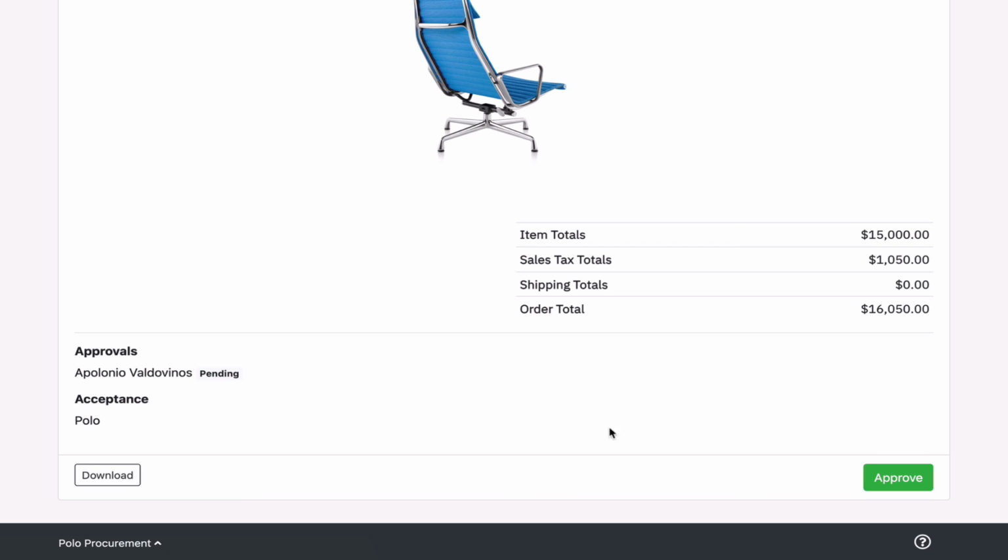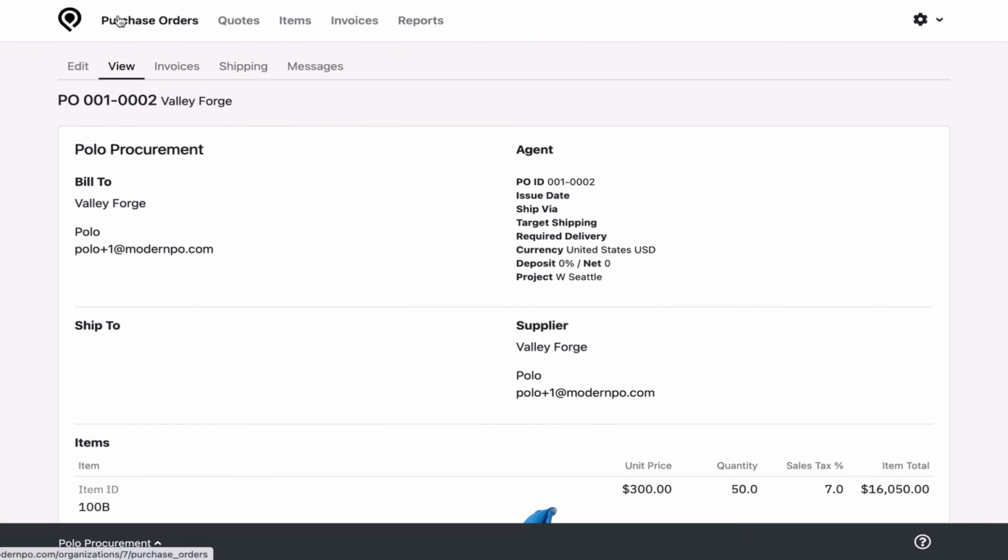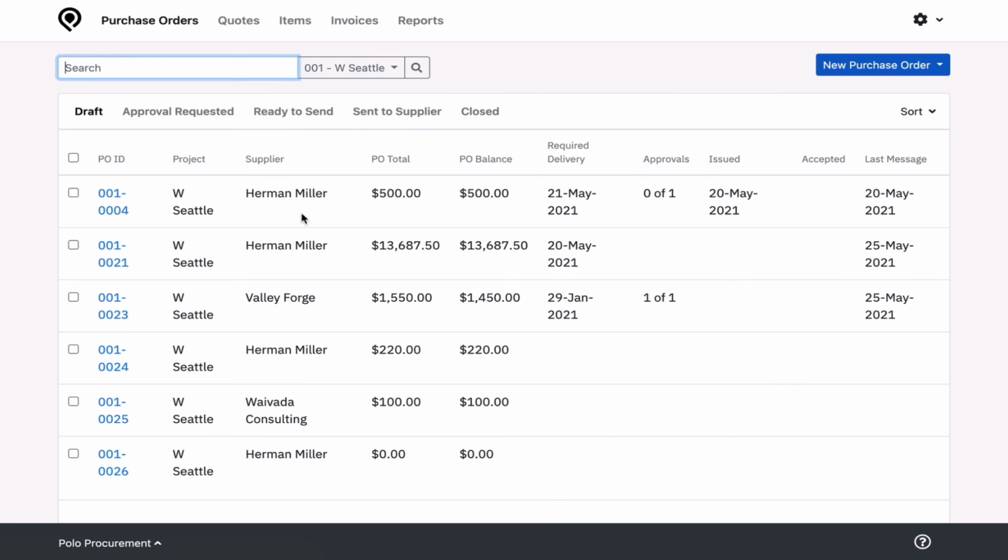Suppliers also have the ability to accept the purchase order, and that will notify you that the supplier has not just seen the order but has accepted all of the terms that are part of the order. And this is the overview of the purchase order feature in Modern PO.